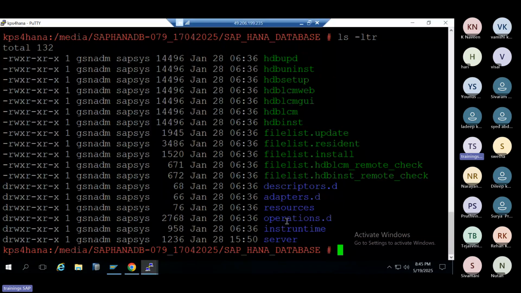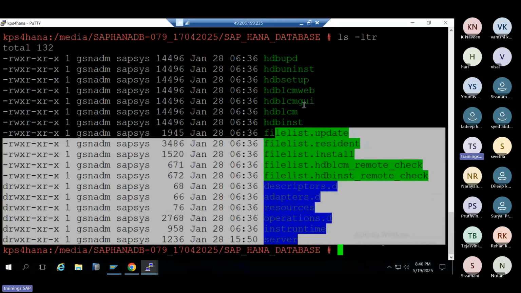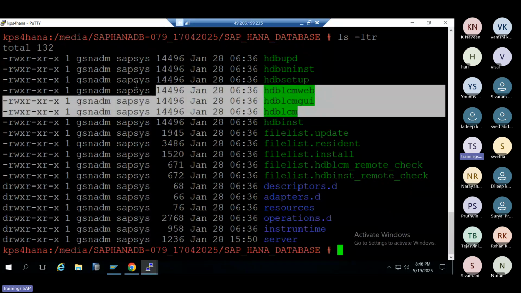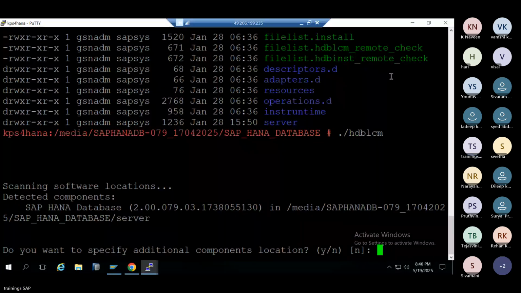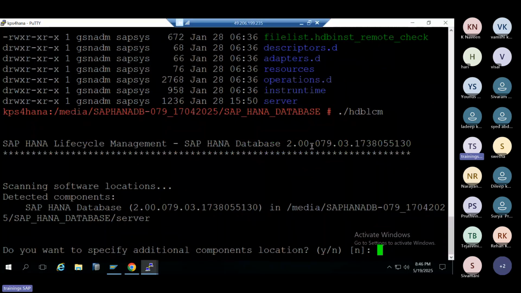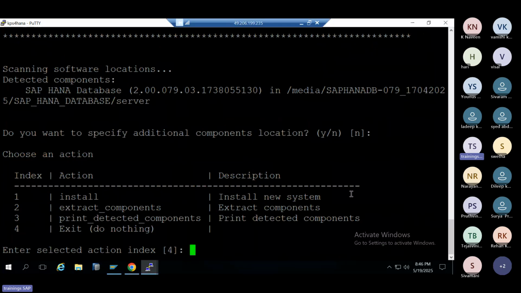We have extracted it in the extraction folder. In the extraction toolkit, you will get all the files. Here you have the HDBLCM tools. Now we are going to use the HDBLCM at the command prompt level. Then you are going to install it here, right? You are going to install the HANA database, HANA 2.0 SPS 07, right? Then click on the OK button, the Enter button.